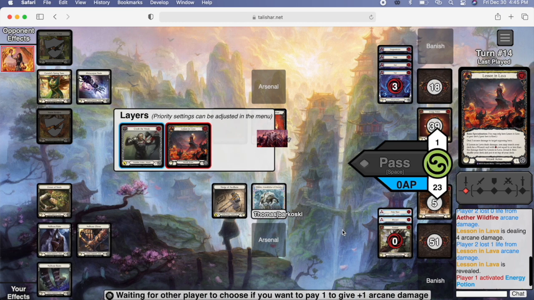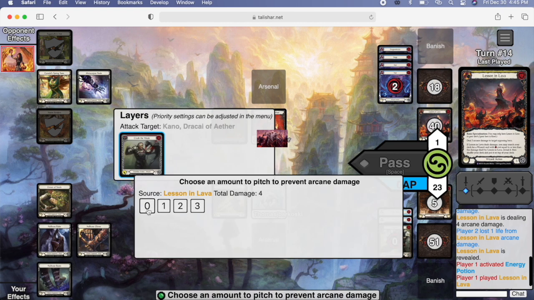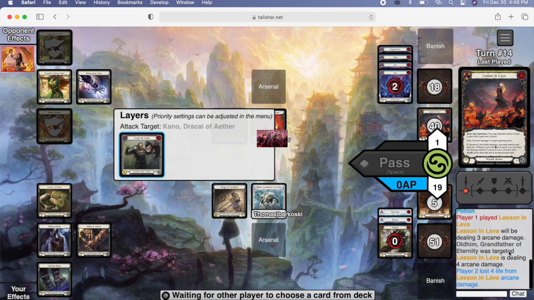He comes in with 4 more damage. I have no resources, so he's done a total of 5 damage this turn. And then my Crush the Weak gets through and it hits.